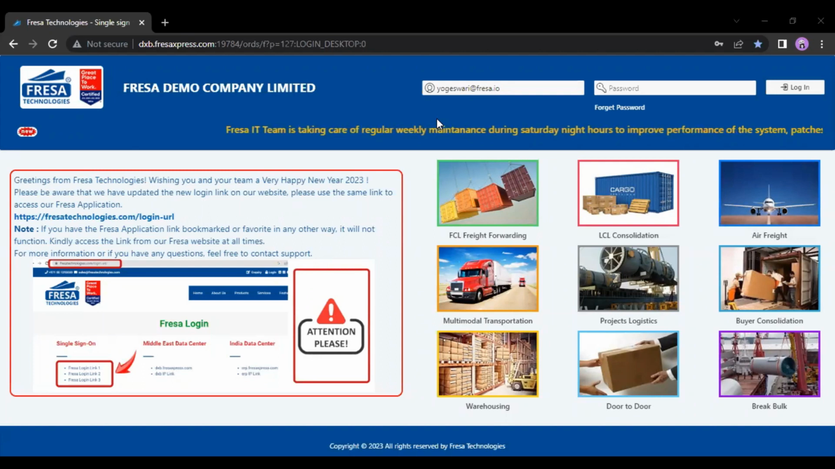In this video, we are going to see how to generate the stock reports BOE wise list in the Fresa application. Initially, we have to log into the Fresa application.